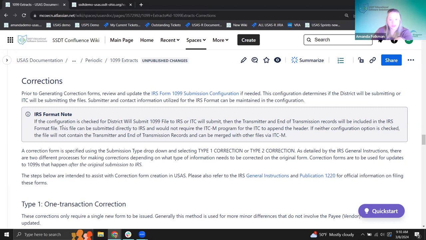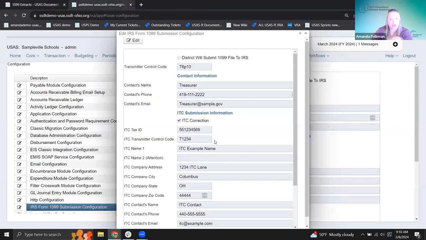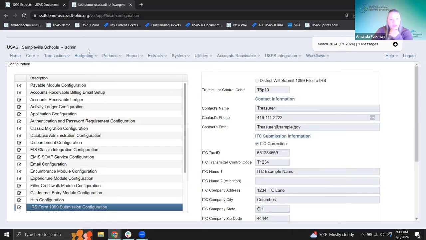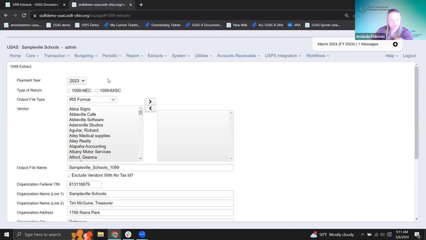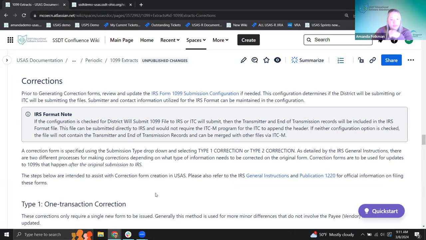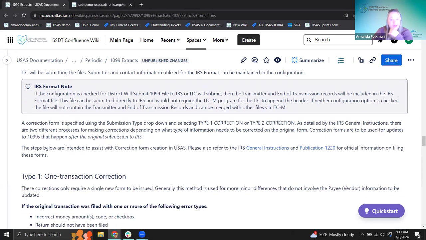In our case, today I'm going to show with the ITC correction checked. However, all the steps we're going to talk through are the same. It's just a matter of how the output looks, and I'll show you the differences when we get to the one part that actually has a difference. So we'll roll with that, and we're going to go to periodic tenon extracts, but we're going to put a pin in this. This is the page we're going to be on. But let's hop back to our wiki because I have a couple of things I want to talk about before we get into the step-by-step, which we will also do.